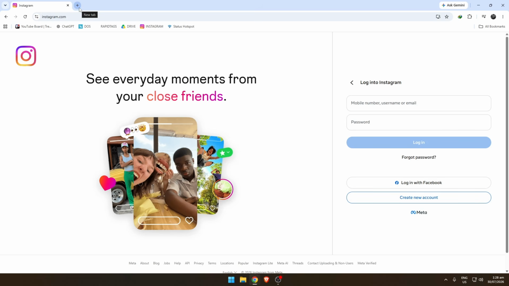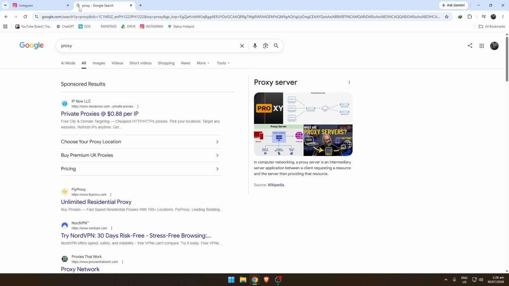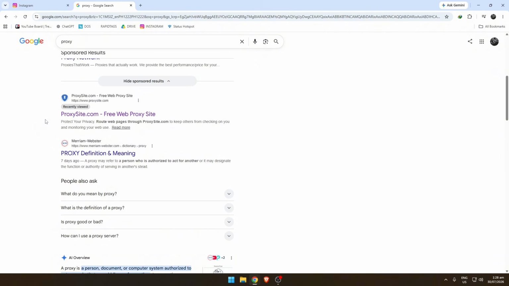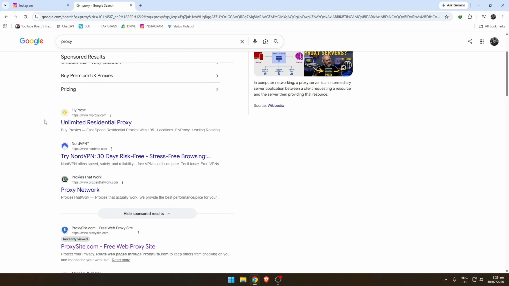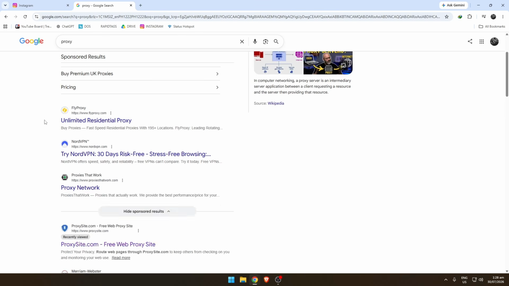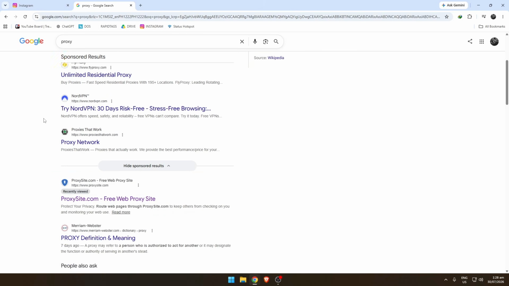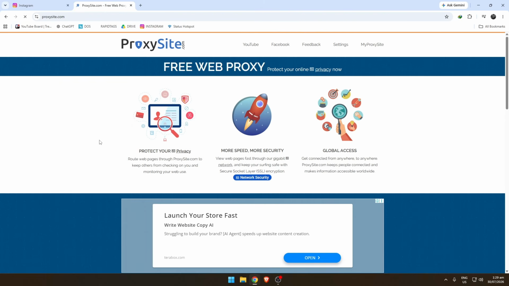Now on your browser, just simply type in proxy, because this is going to be the tool that we're going to be using. Of course, you're going to be seeing a lot of results here, specifically IP, Fly Proxy, NordVPN, and so on. You can definitely choose whatever you have in mind or prefer, but let's just go ahead and try proxysite.com right here.